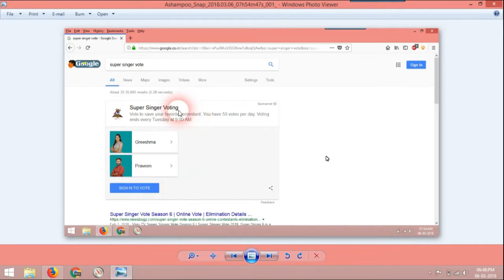Every time the voting period ends on Tuesday morning at 9 p.m. So the voting session starts from Sunday evening to Tuesday morning 9 o'clock. So you can vote between this time. After this time you can't see this one actually.